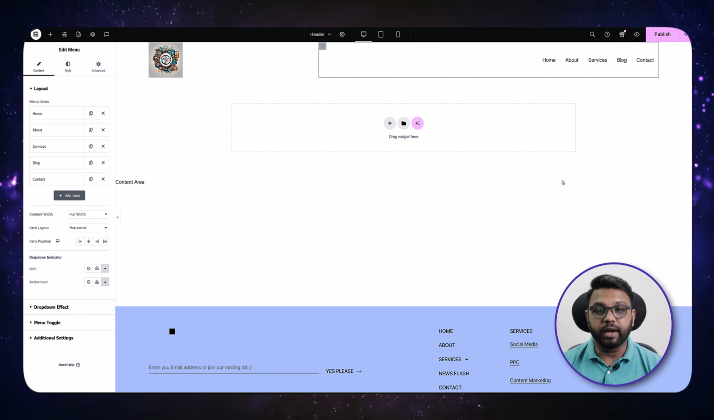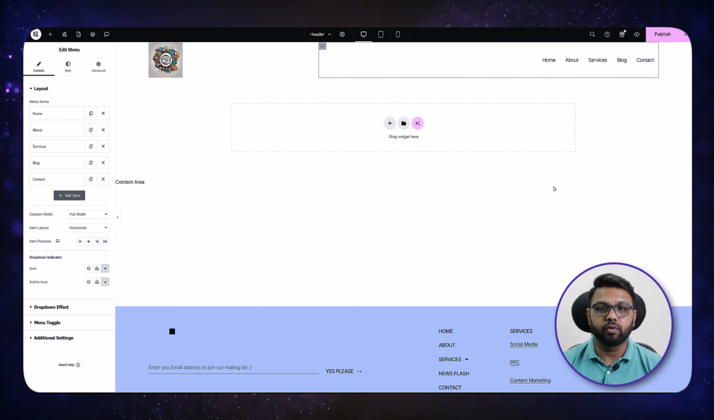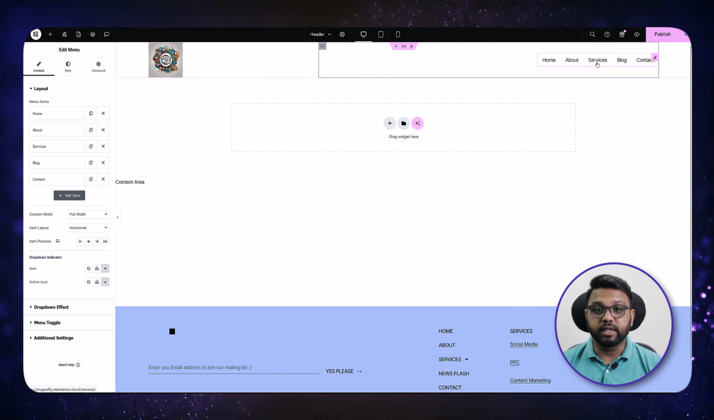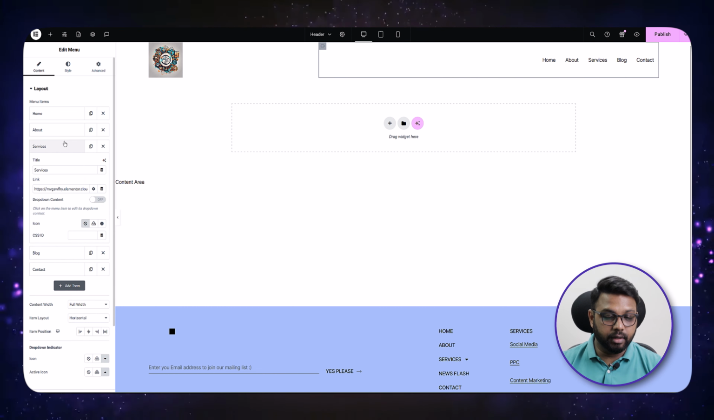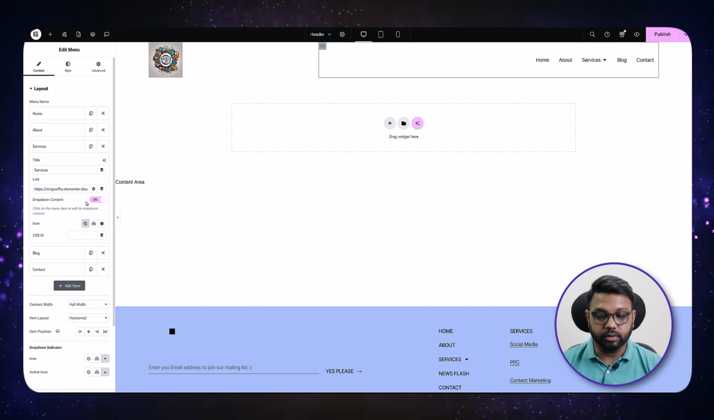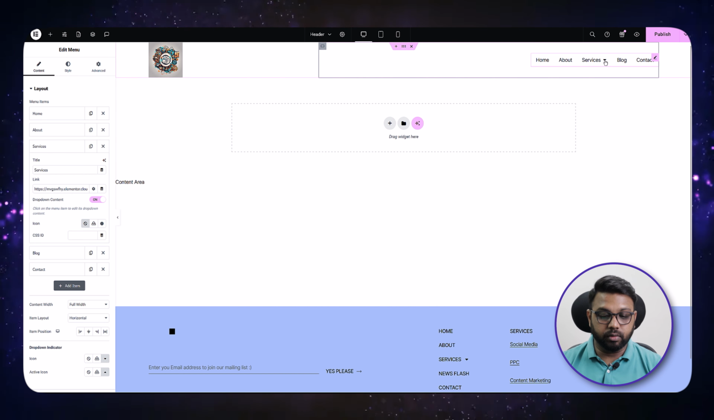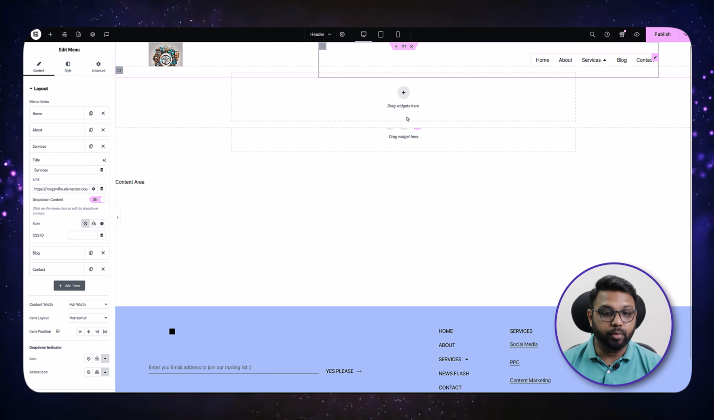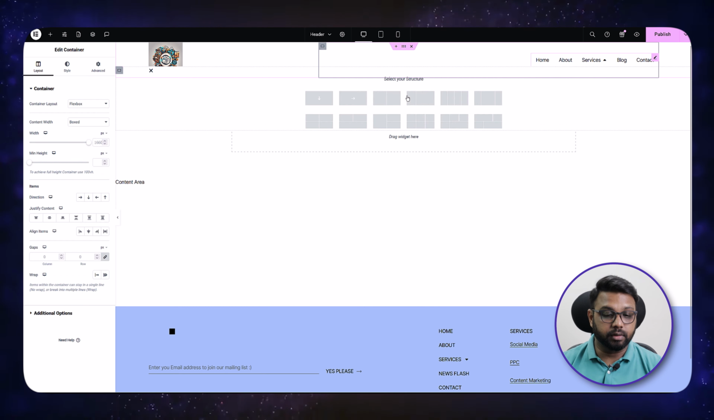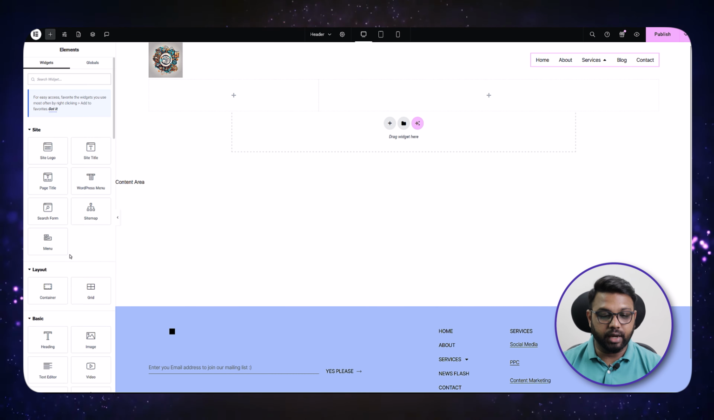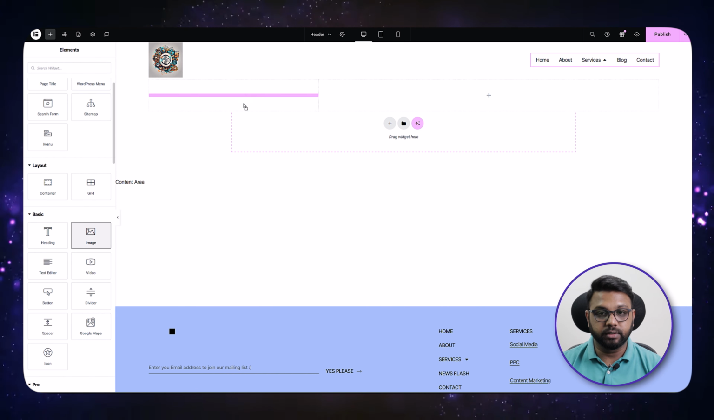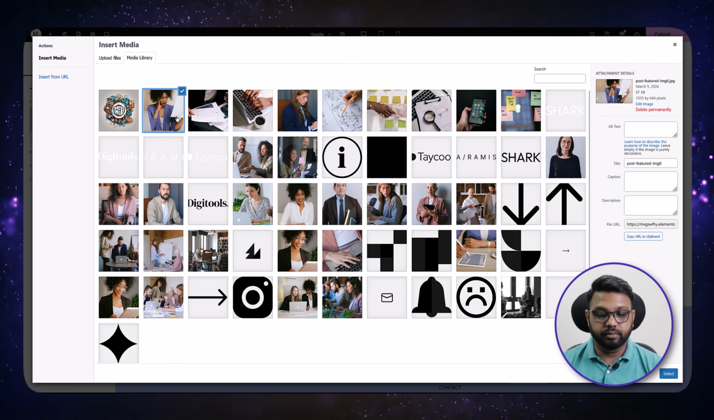Now it's time to create the drop down feature of mega menu. Guys, if you want to create mega menu for a specific menu item, let's say services, then click and toggle this drop down option. Now click this drop down arrow here and it opens up this. Now you can drag and drop the widgets here. For instance, click this plus and choose a structure. I'll go with this and I'll drag and drop the image widget and change an image.